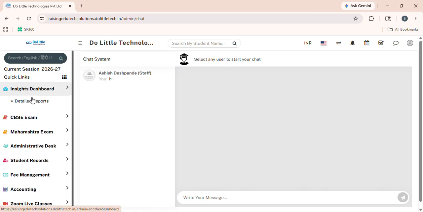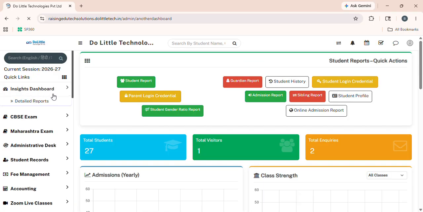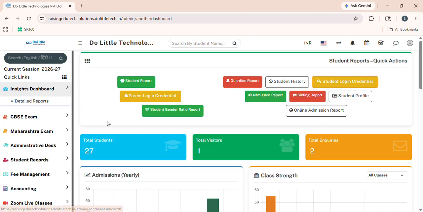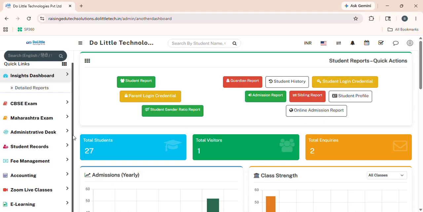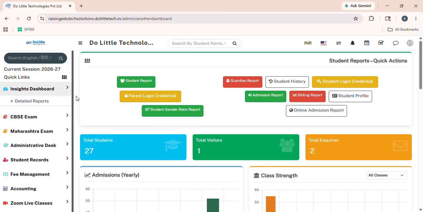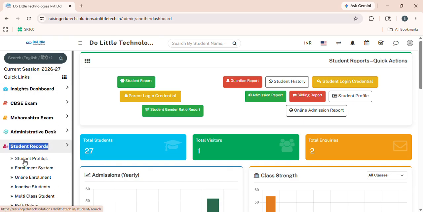Before we proceed, as you know, today we'll be focusing on the student records module. Firstly, we learn how to navigate to this area. One of the simplest options is to simply use the scroll, like this, and this is where we can find all of these multiple options.